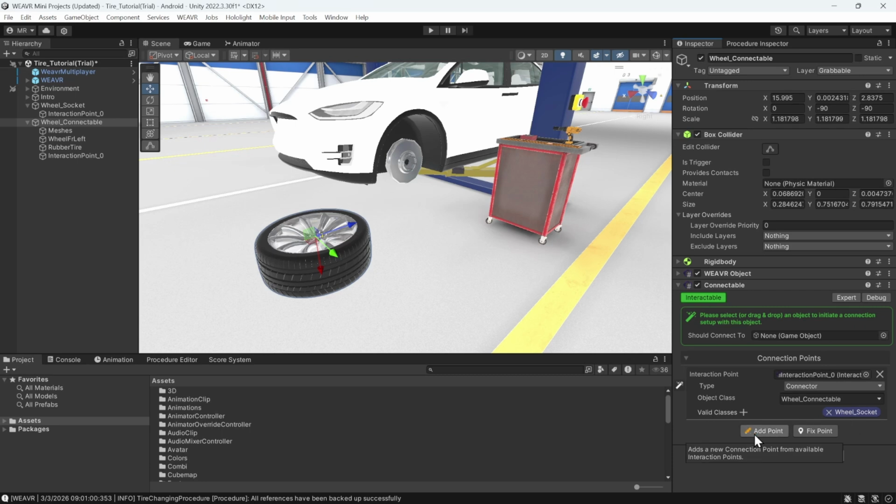You will also see Add Point, which allows you to create additional connection points to the same object if needed. Fixed Point allows you to make a connection fixed rather than dynamic.